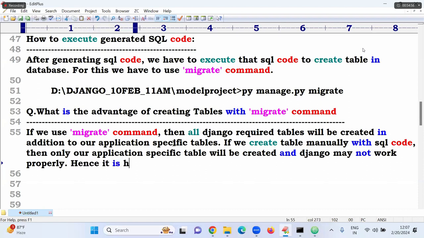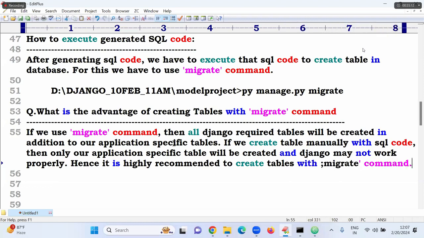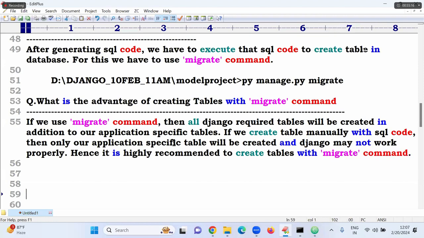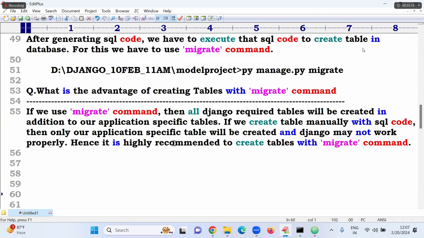Hence, it is highly recommended to create tables with the migrate command. That is the advantage of migrate. Our application table.